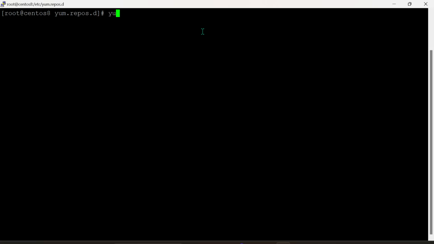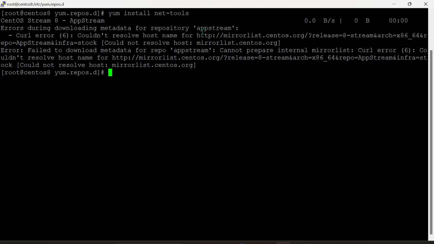For example, if I'm trying to install this net-tools package, I'm just getting this error below: error during downloading metadata for repository AppStream. This is because the repo is not configured properly. It is searching in this repo. This is the repo, it is already available. It is searching, but the configuration is not proper. Let us configure.